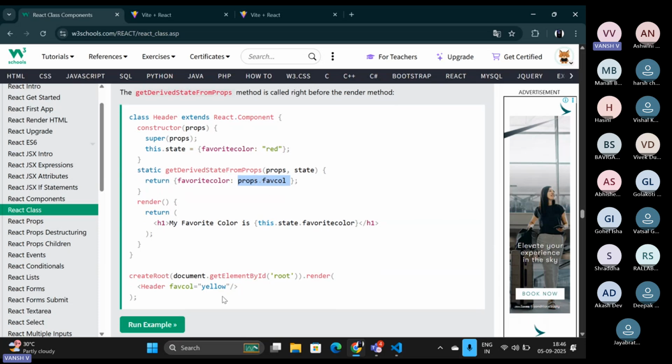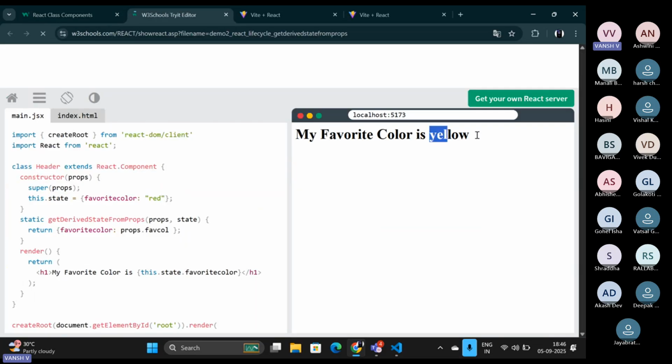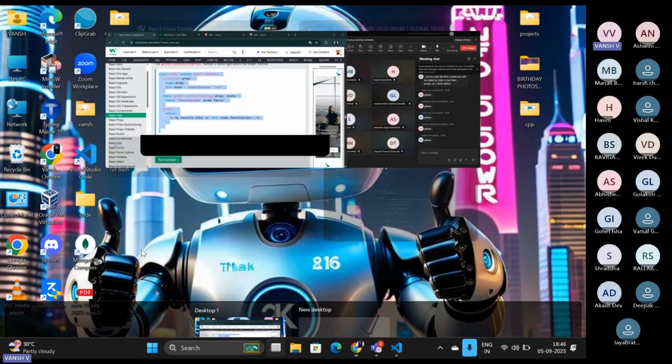So when we are calling our header section, here we are defining the favcol value as yellow. So this yellow is now there. And when I am just doing this, my favorite color, then you can see over here the yellow is coming. So let's try to execute it in VS Code. Wait, then it will be more clear.